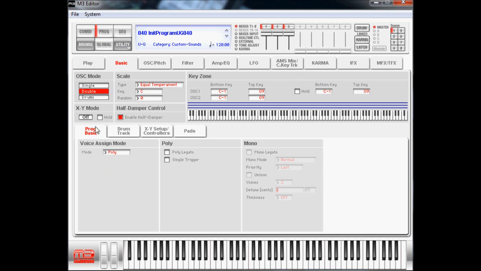Then down here you have the Prog Basic tab and the Voice Assign mode. What does Voice Assign mean? You can choose from poly and mono. Poly means if you hit 2, 3, 4 or as many keys as you want, you hear as many sounds as you hit keys. In mono mode, you just hear one sound at a time. If you hold one key and press another, you just hear the new sound.